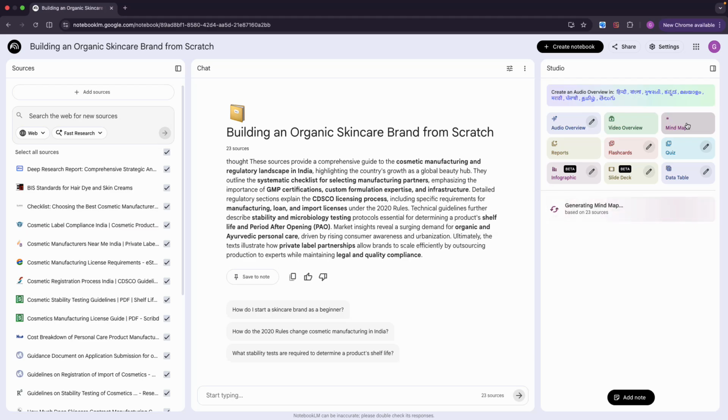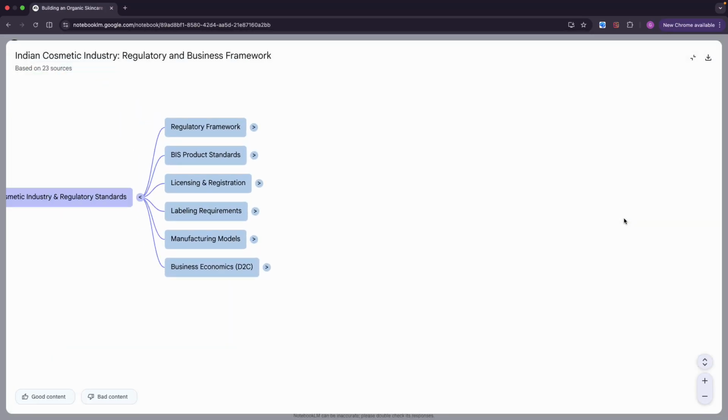The mind map doesn't have any particular settings. It is directly click and go. Let's see what this mind map will produce. I have no idea what details it has fetched. Just to see, it has already created it. Let's open this.